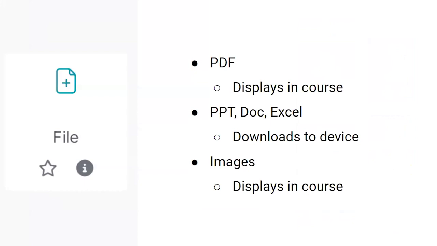First up is files. Files like PDFs, PowerPoints, Word docs, Excel spreadsheets. These deliver your instructional content. Depending on the file type, it may display within the course or may download to the student's device, as some apps are required to read the file. For instance, PowerPoints, Word docs, Excel spreadsheets need those programs in order to open. So those will download to the end user's device, while PDFs can be rendered or viewed in the browser. So those can be displayed as well as downloaded.